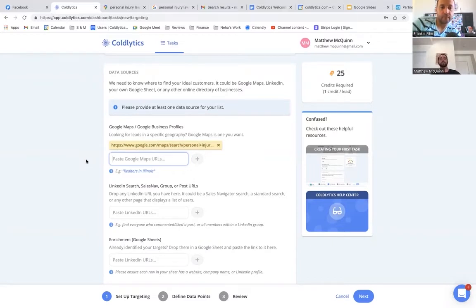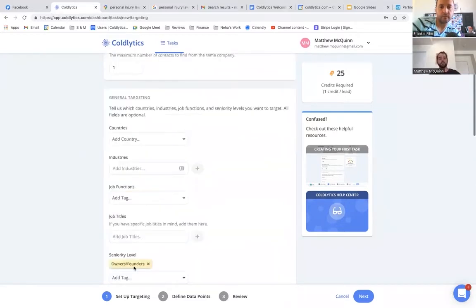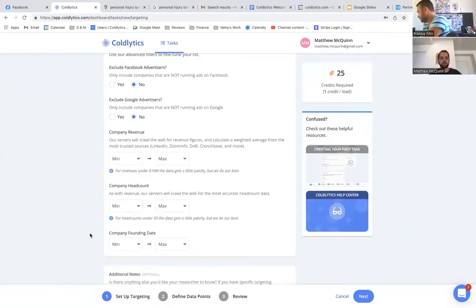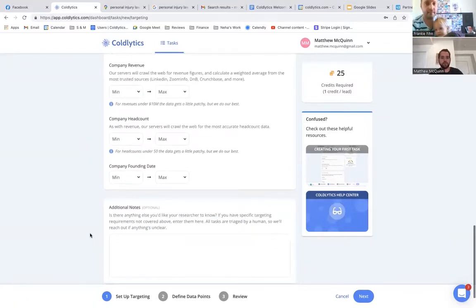Okay, guys. So we've got your Google Maps link. We pasted it in. We said we're looking for owners and founders of those firms. We're going to get 25 of these firms. So we'll keep scrolling down here, and there's plenty more filters you can apply.